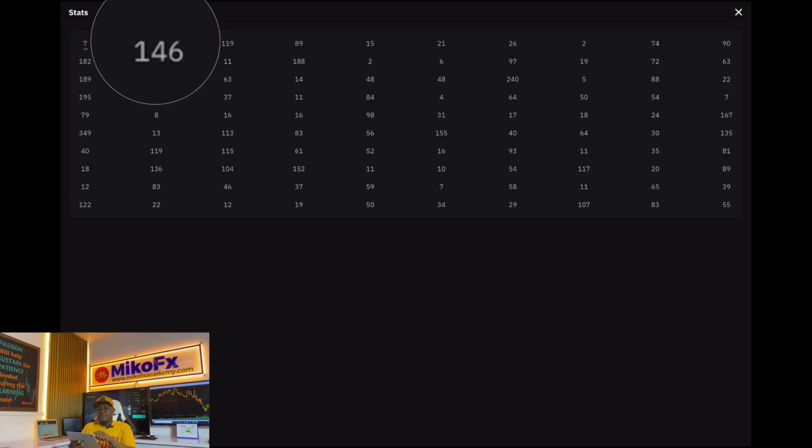As you can see previously, the price moved 146 ticks before it moved out of the range. This is what each number here represents. These stats are where you do analysis. So if you want to trade, you should come here and look at how price is performing.